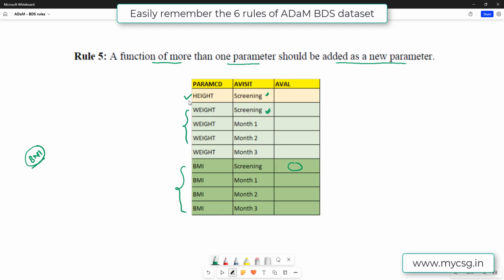But in this example, we only have the height listed once, with the assumption that height doesn't change, so it is collected at screening. So we would use the height value collected at screening for all the different weight values collected over different time points and derive the BMI for each time point. So a function of more than one parameter should be added as a new parameter.